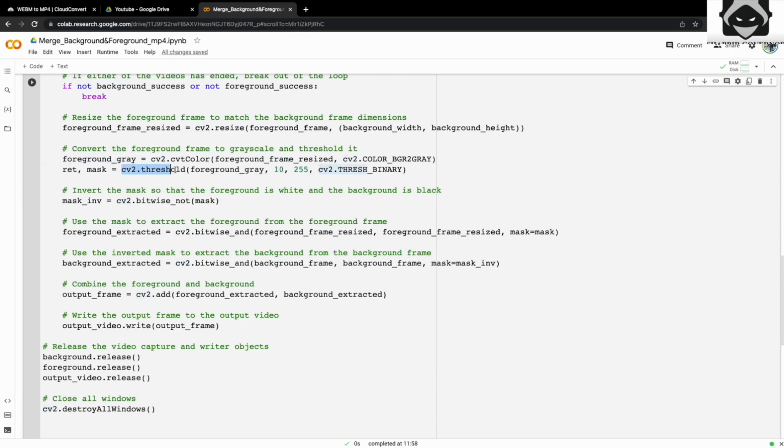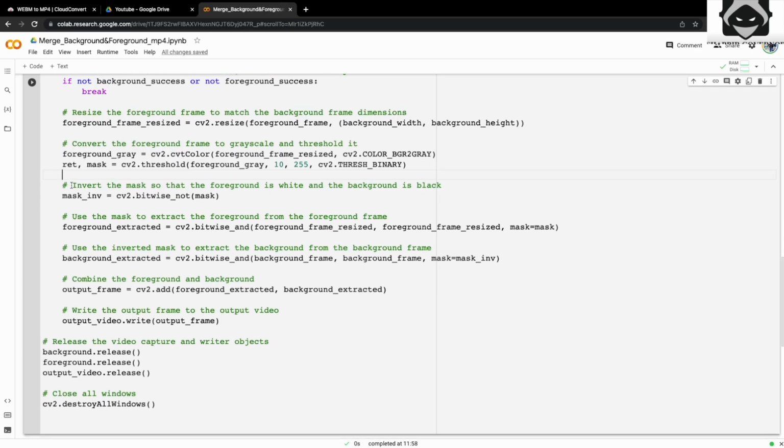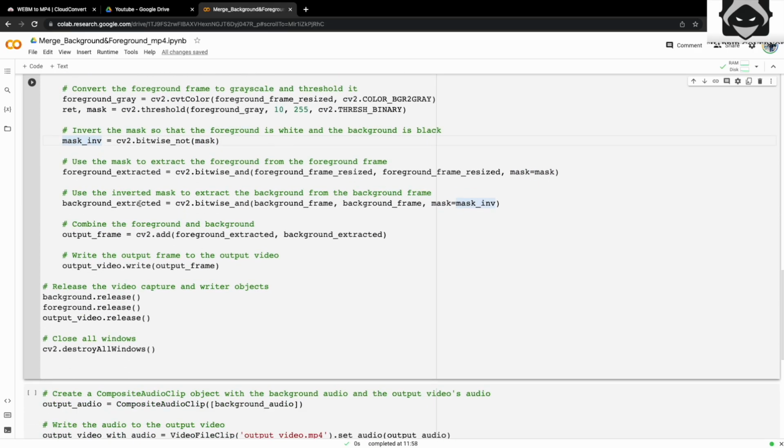After that, we use the cv2 threshold so that we can threshold out this foreground mask. Once we have the mask retrieved, we can invert it so that the foreground is white and the background is black. For that we have this cv2 bitwise_not function, in which we just pass the mask variable. Once that is done, we get the inverted mask in this mask_inverted variable.